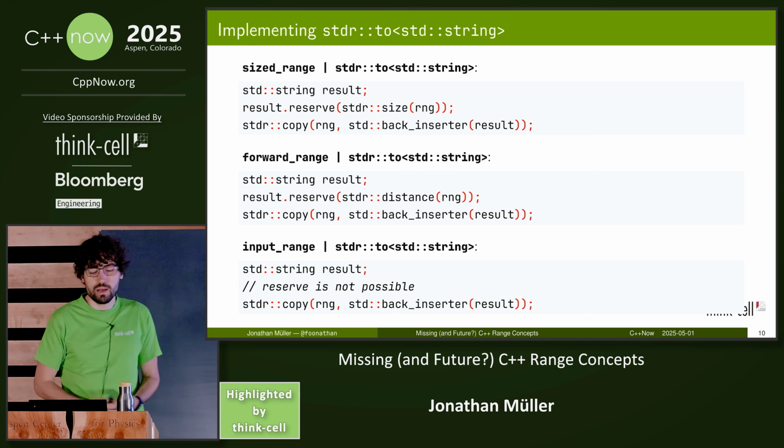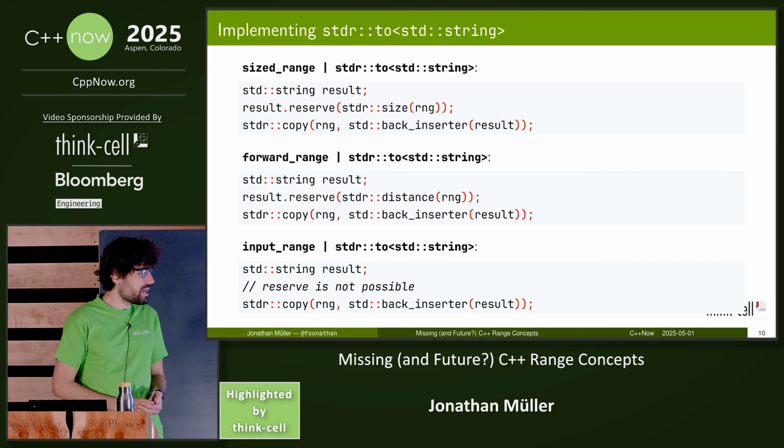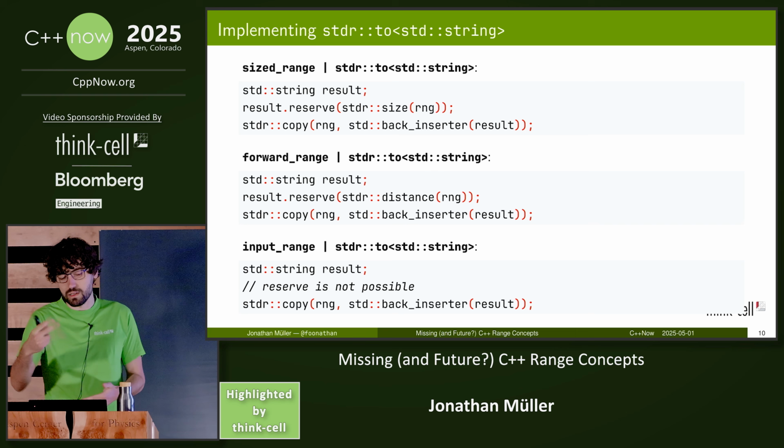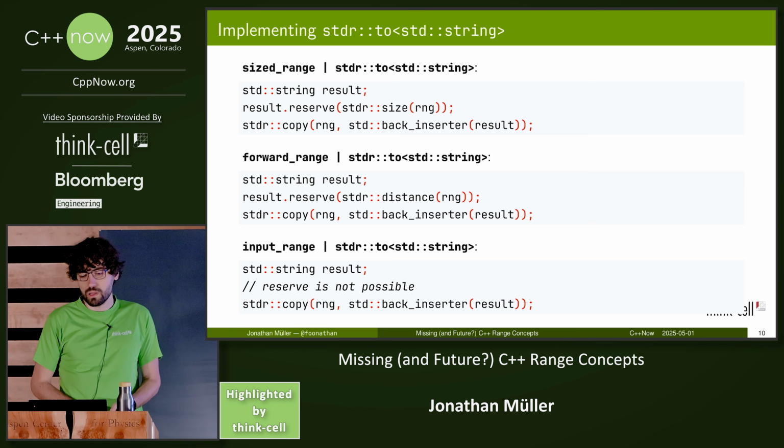We've consumed everything, so we can't actually call reserve. This means that we just call push_back repeatedly, which will then trigger the logarithmic reallocation behavior. And that's a bit unfortunate.